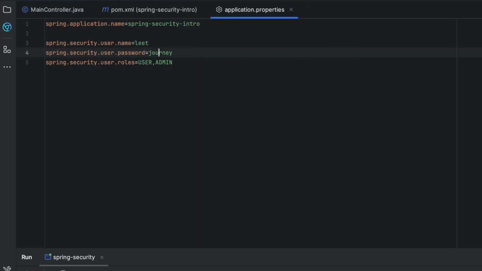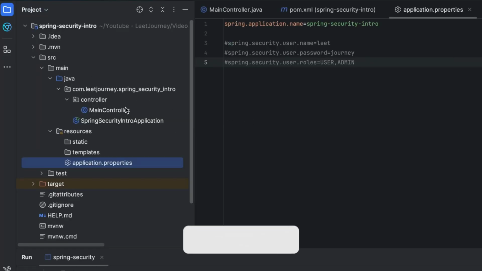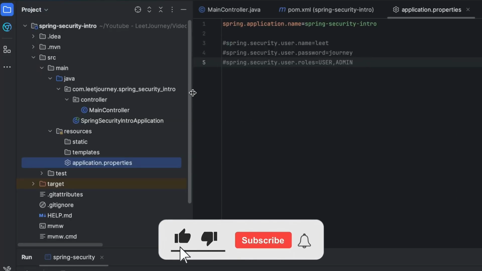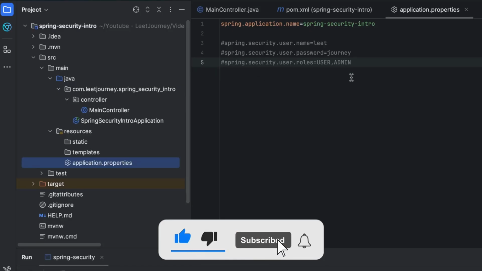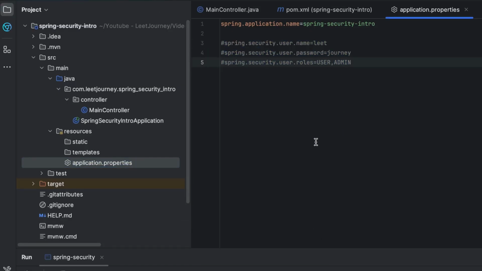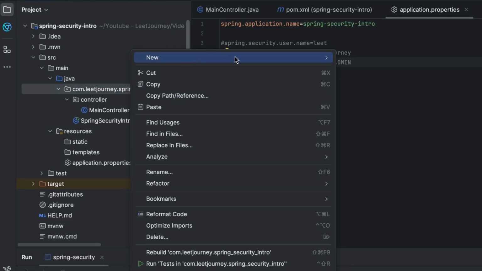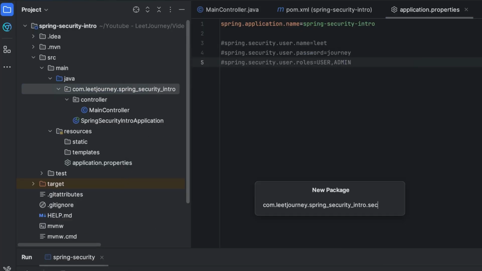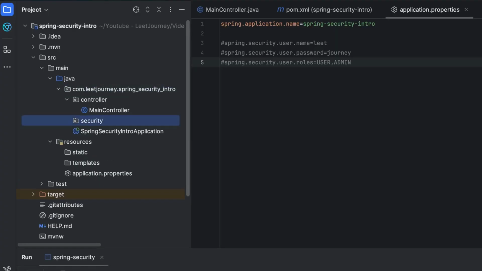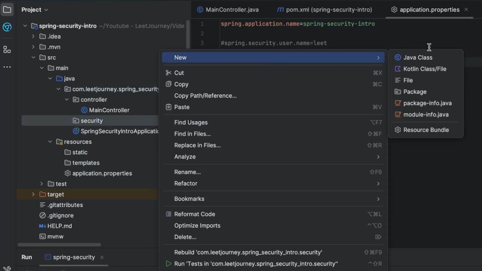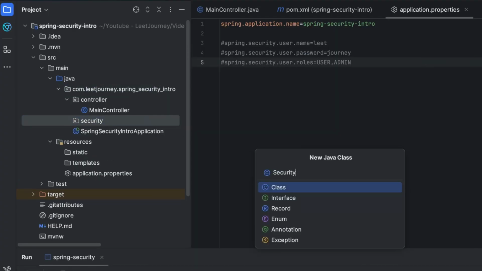So let's minimize this and let's comment out these users. Okay, so what we want to do, as I said, is have a list of users in memory so that we don't have to do this in the application.properties. And to do that, we need to add some security configuration. So I'm going to create a new package called security, and let me create a class called SecurityConfiguration.